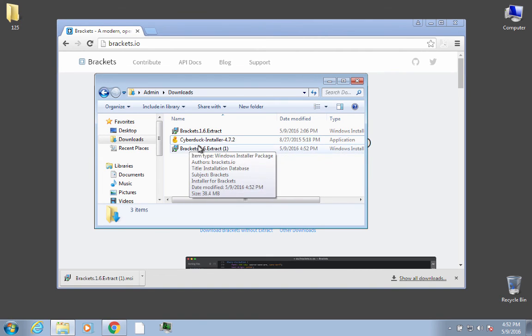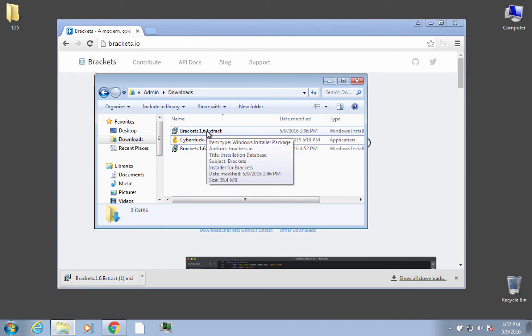You can just double-click it. And see, now it's finished downloading here. So I have two different ones. You just double-click it, walk through the installer, and when you're done, just move on to the next demonstration. Okay, that's it.